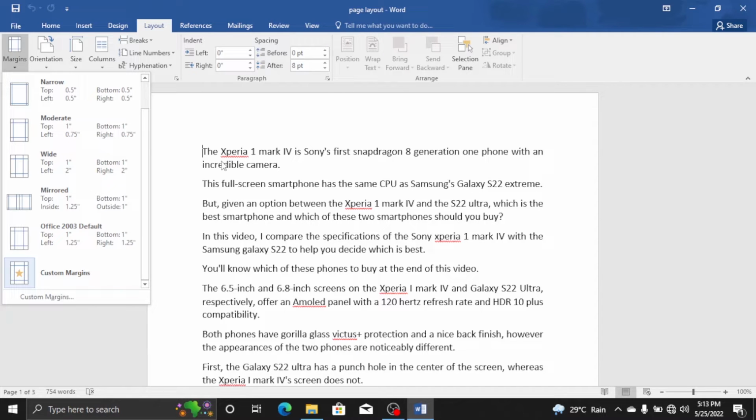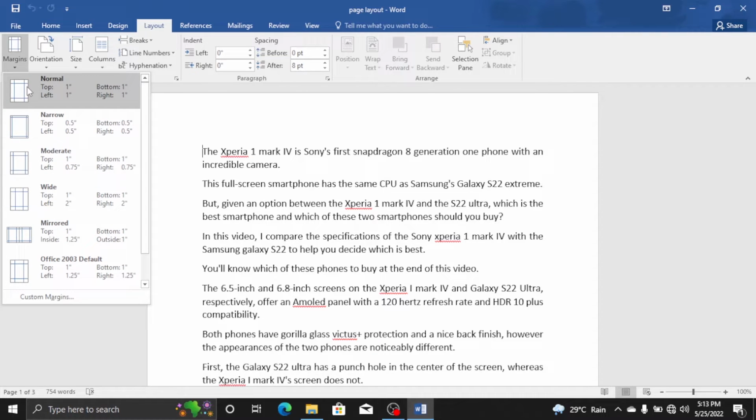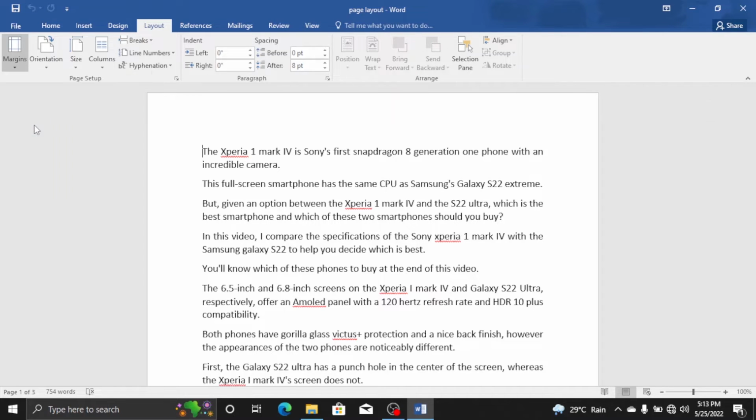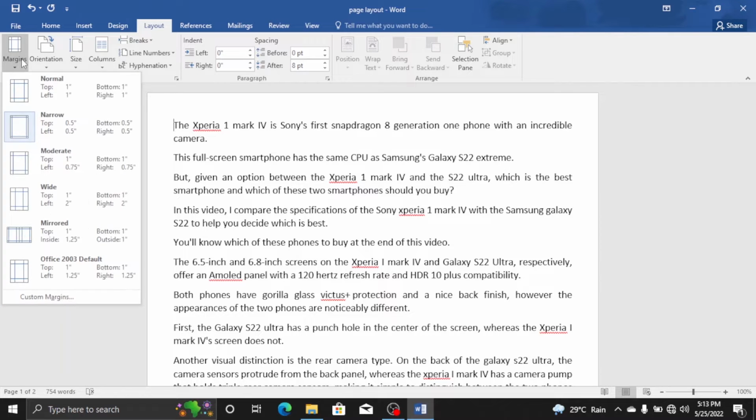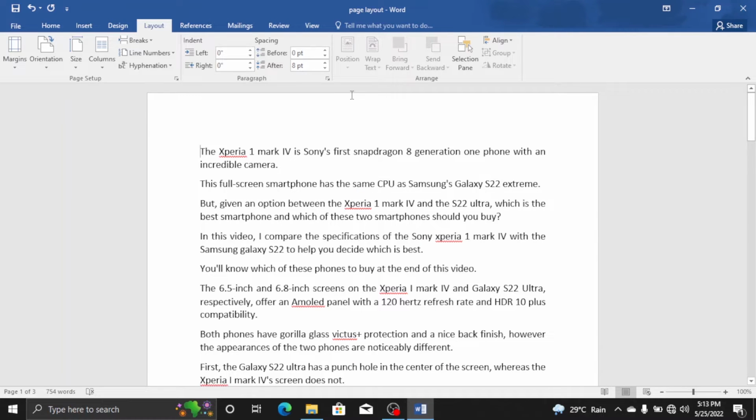So the best margin to select here is the normal margin. So if I go up, we have the normal margin here. So I click on the normal margin right here. At default, we have the normal margin. So I can change to narrow. So you can see that the space at the top of this page decreases. So if I click on the normal margin, you can see that the space all around the page increases.